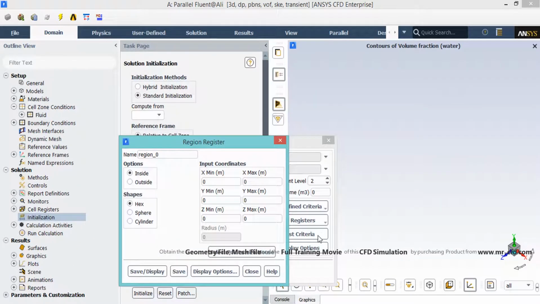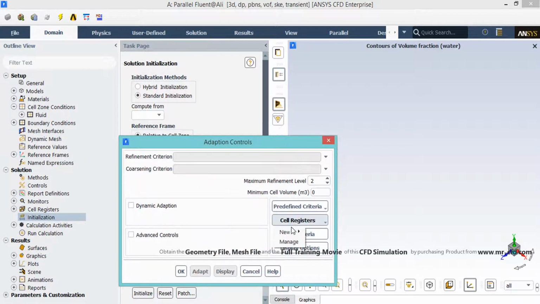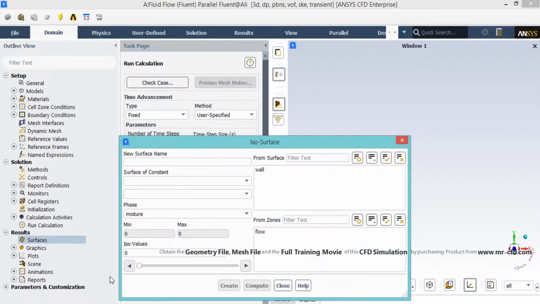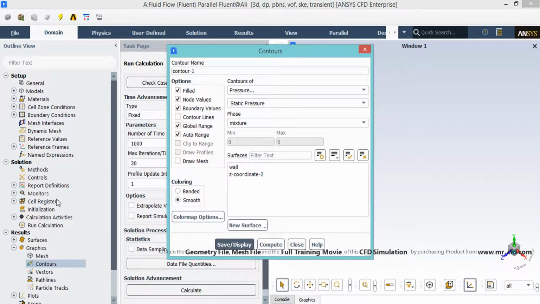Now, in this window, you can enter the input coordinates for the starting point of your region to its ending point. Now, since we had previously created that region, we simply click on Cell Registers, go over Manage, but you have to click on New and then select Region. In the appeared window, under the surface of constant, select Mesh, and then underneath it, select Z coordinate, and then click on Create button.